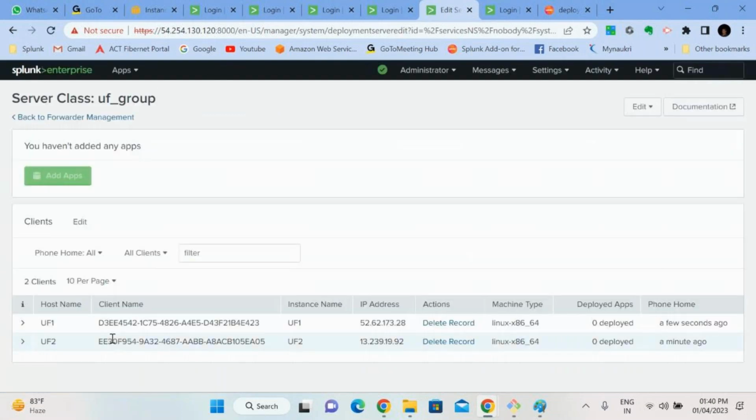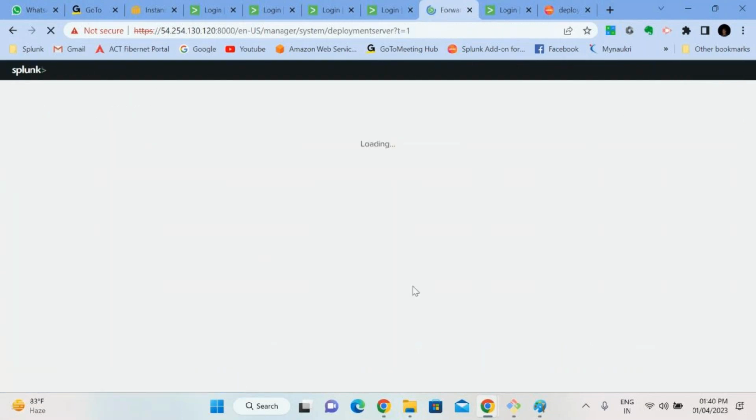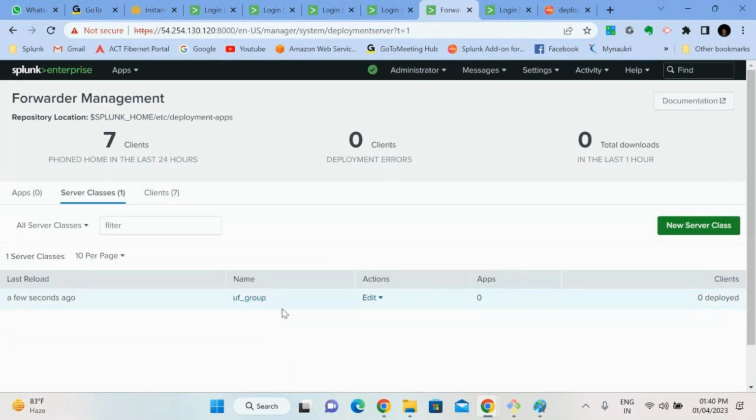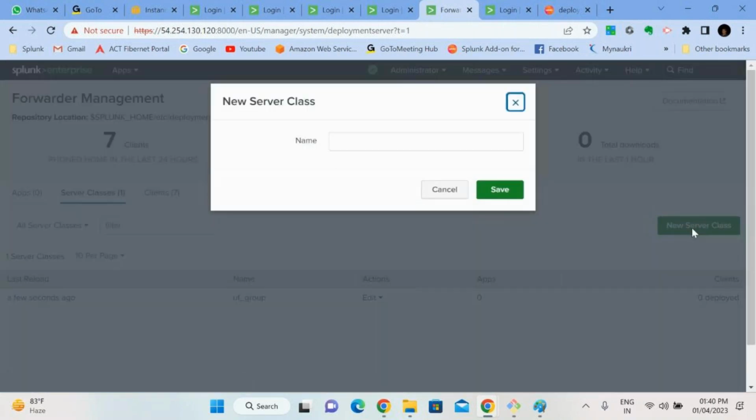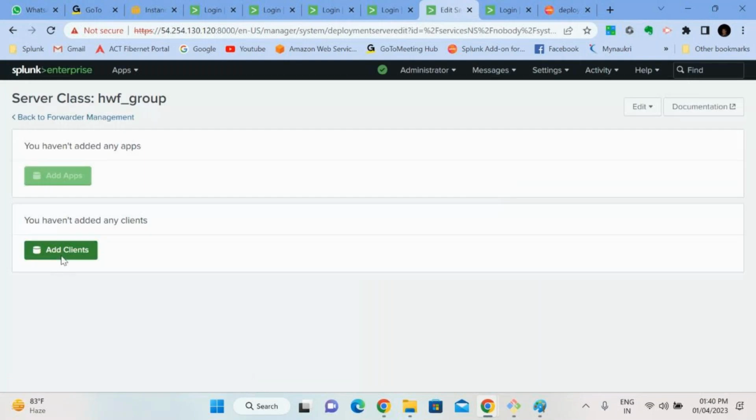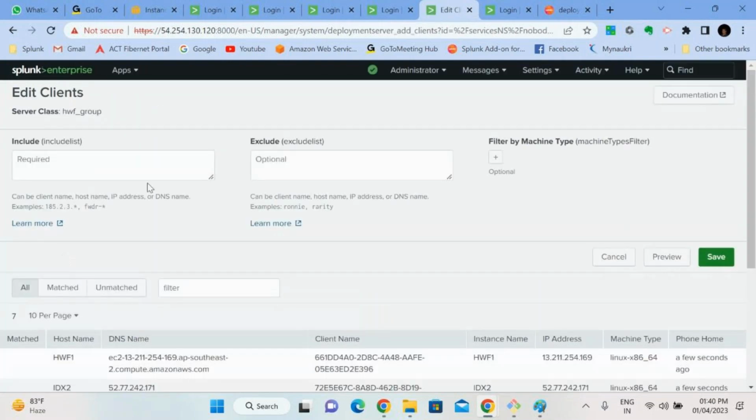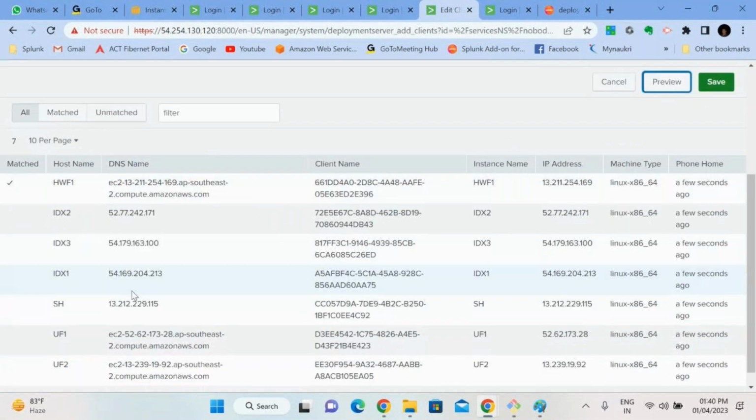See here. Now you already have a group. Now create another group: heavy forwarder group. In this group, which forwarders do you need? Add clients like heavy forwarders only, for example, heavy forwarder star. Based on the requirement I am creating this; in real time it won't be like this. You have domain names, you can match the domain names. Just save it.